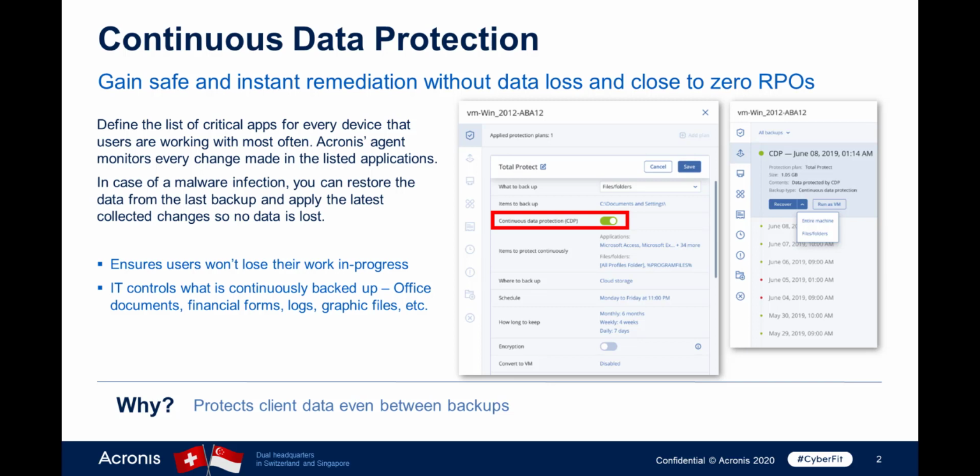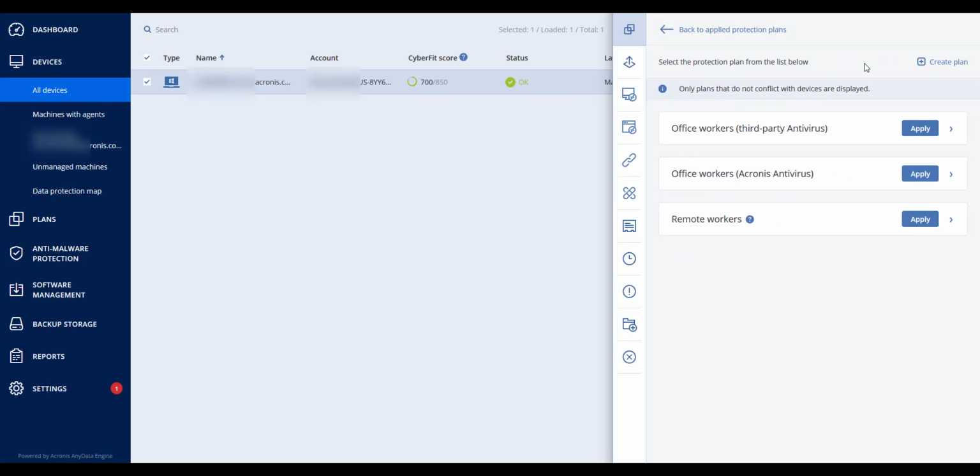Alternatively, you can track the changes of specific folders or files on the customer's machine, which are frequently updated and critical for that customer's business continuity. Let's have a look at the Acronis Cyber Protect Cloud in action. In this demo, we will consider the case of application tracking.